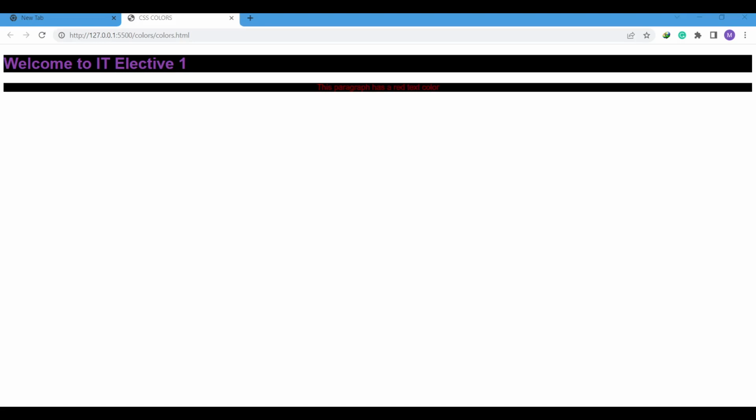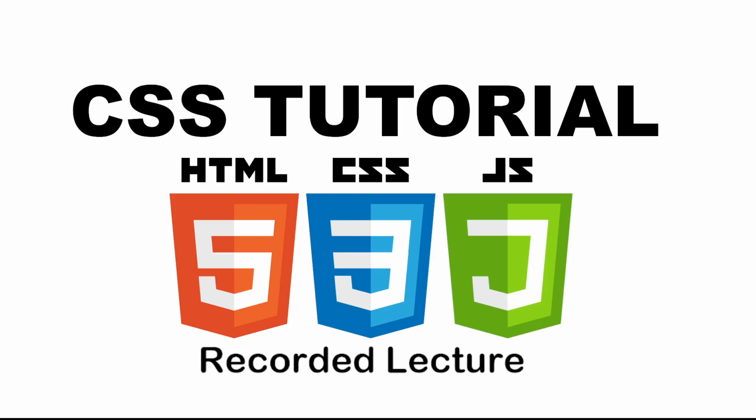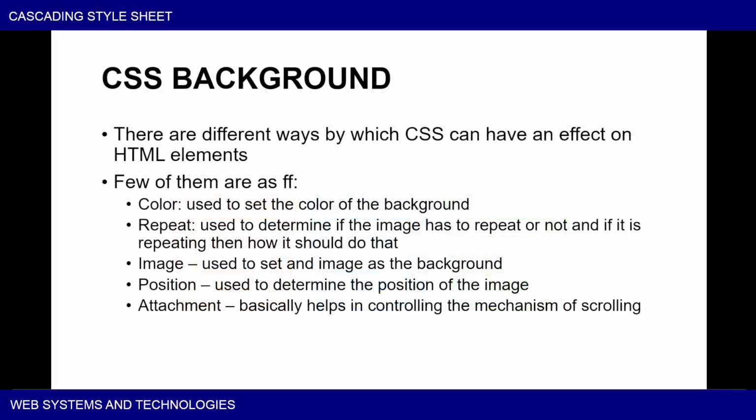Okay, so let's talk about backgrounds or CSS backgrounds. There are different ways by which CSS can have an effect on HTML elements. A few of them are as follows. We could change the background of an element using color, used to set the color of the background, and we could also use repeat, which is used to determine if the image has to repeat or not, and if it is repeating, how it should do that.